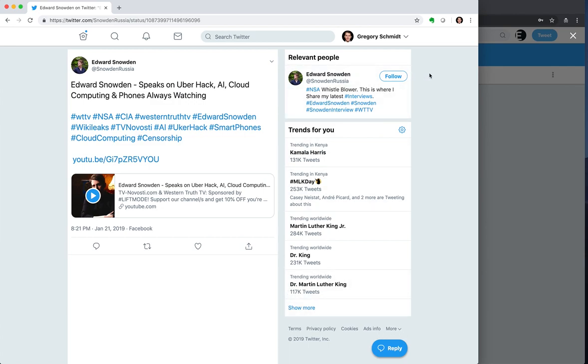And so it's less obvious that I'm not following this person, whereas before, when the follow button was integrated right beside the content that I'm visually looking at, it was much easier to want to follow them.